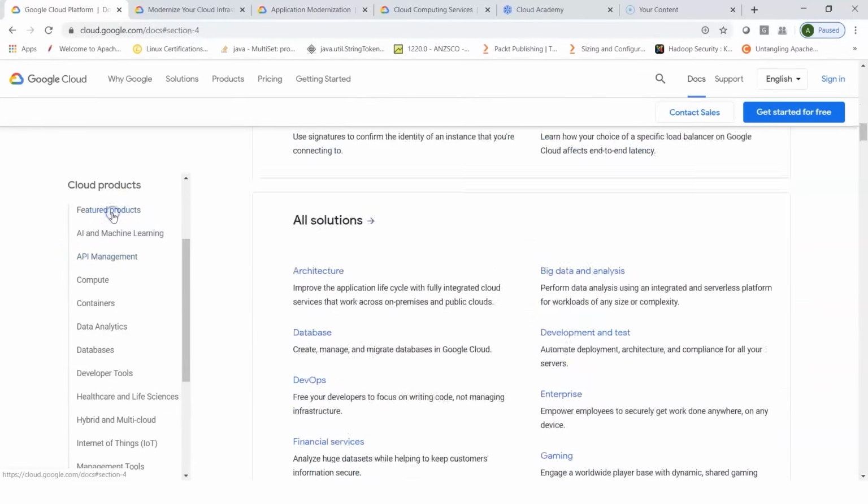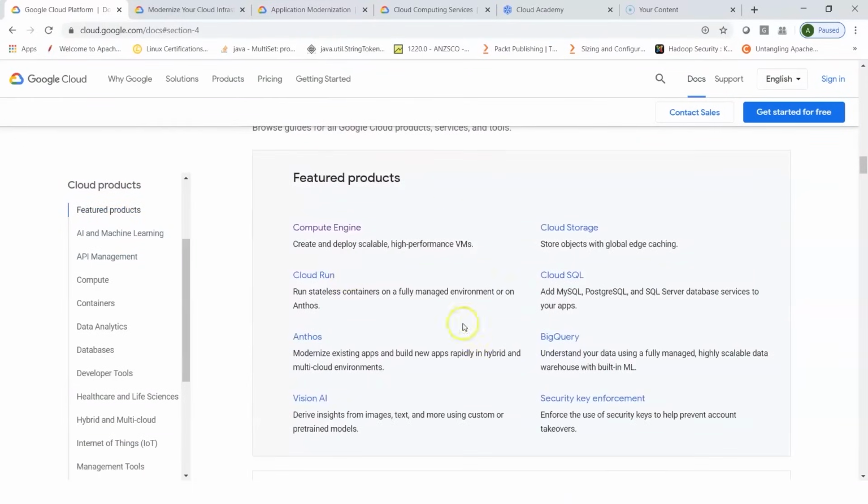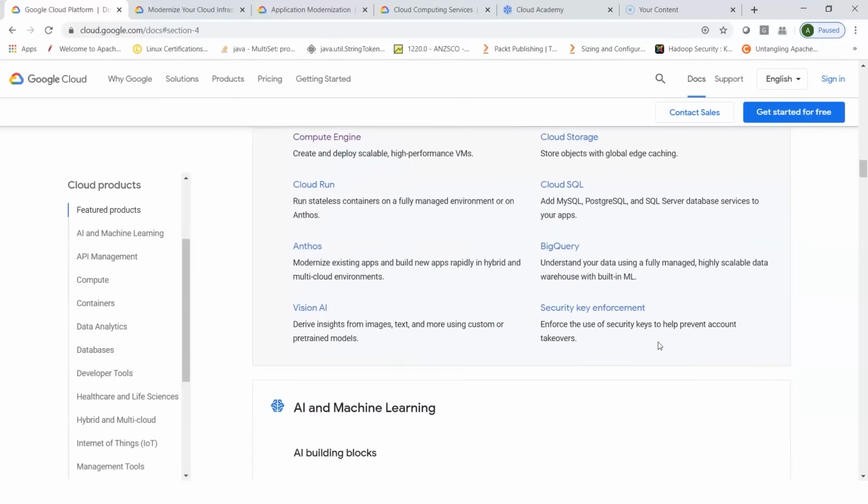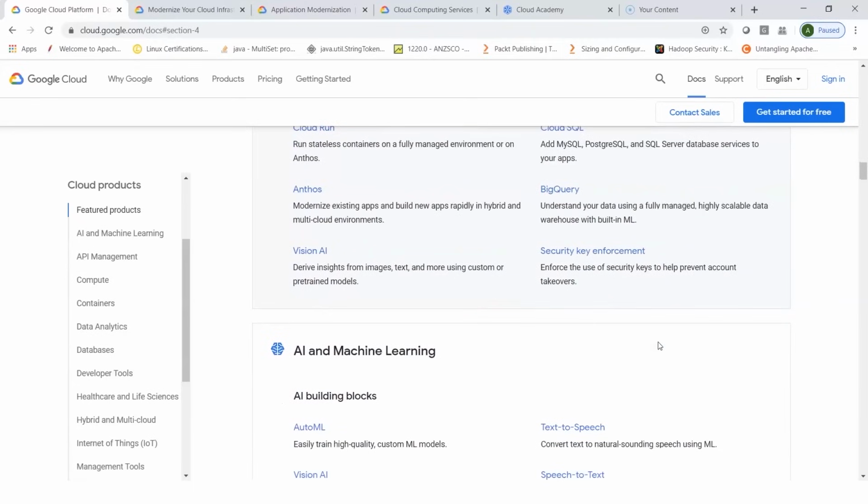You can always look at featured products and that gives you a quick snapshot of the different products, such as Compute Engine, Cloud Run, BigQuery, which is a data warehouse, Cloud SQL, which is managed MySQL or Postgres, Cloud Storage to basically push in any kind of data, Security Key Enforcement, AI and Machine Learning, and so on.